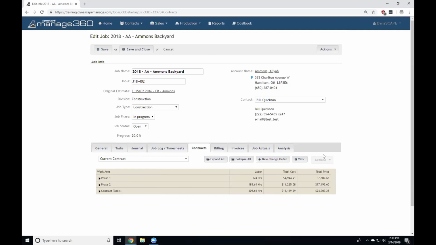There is an actions button here. If you're used to it, the job itself has a main actions button. That's for this job specifically. The contracts tab has its own actions button. This actions button is only available when I'm viewing a change order. I can't use it for the current contract. It's specifically for change orders as well. So the change order process starts here.